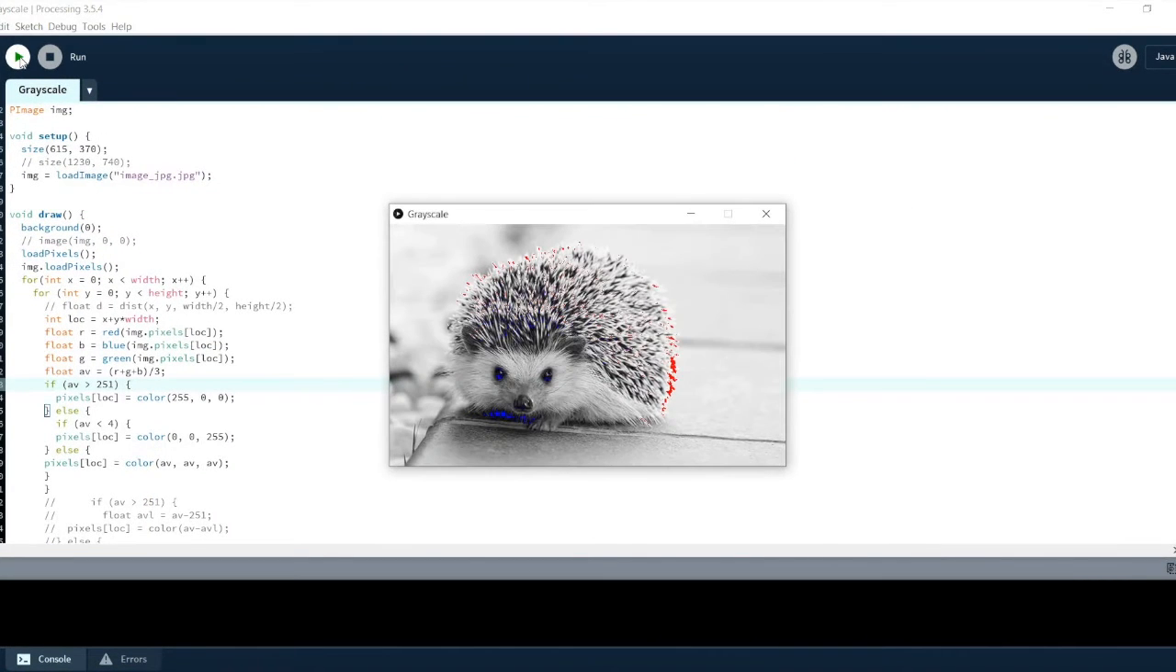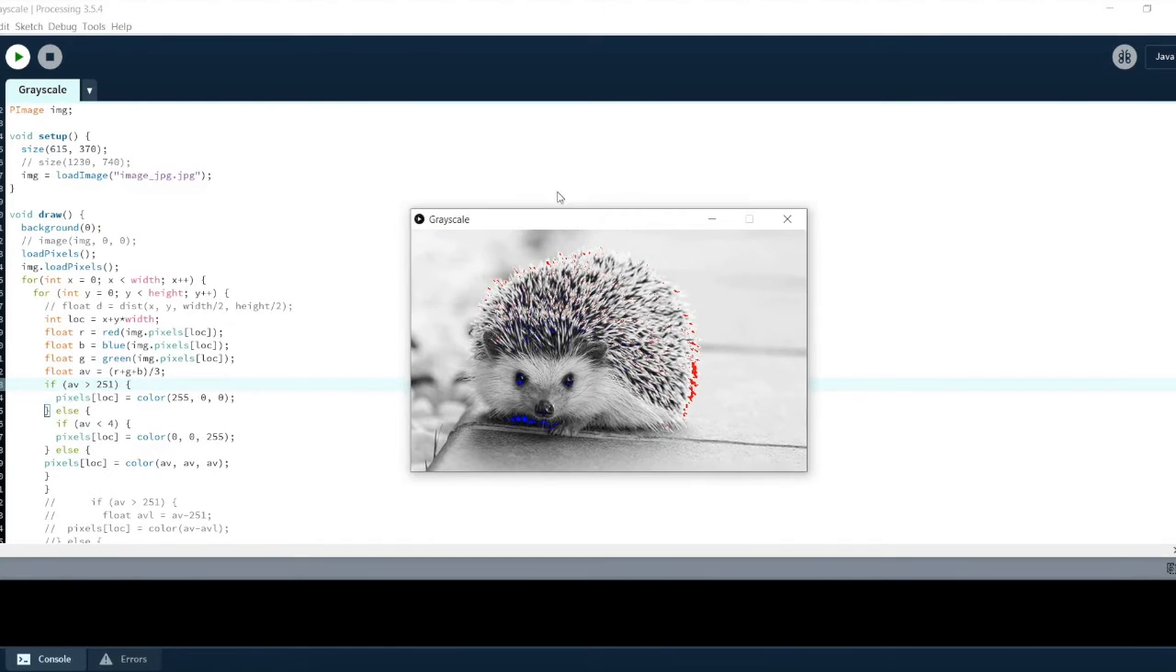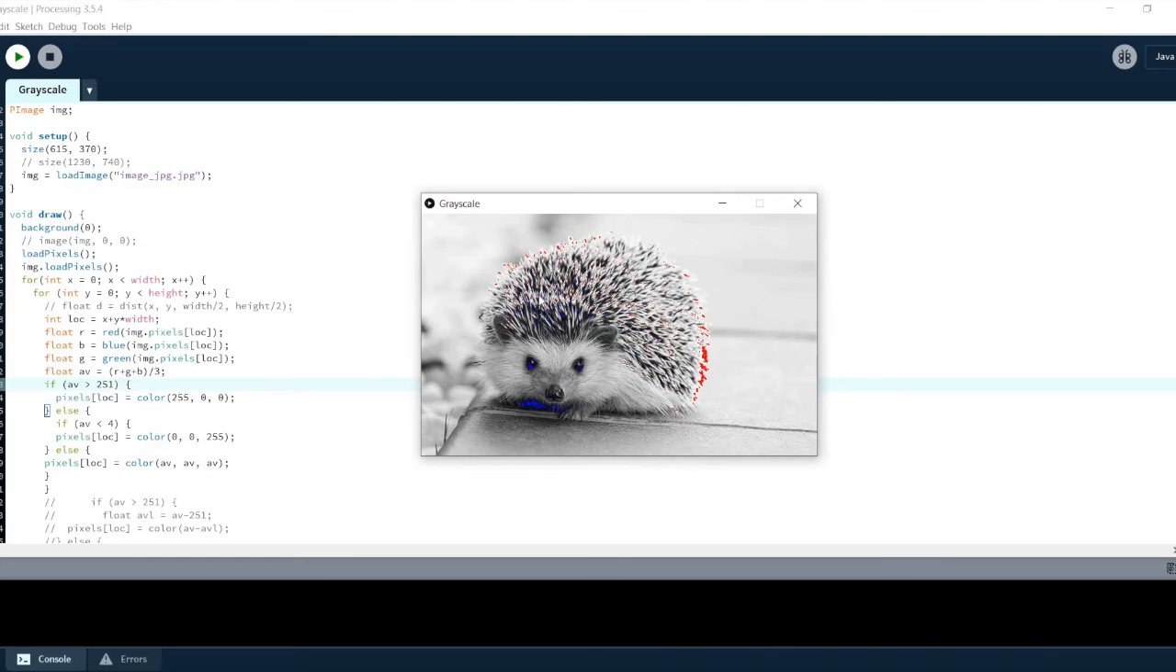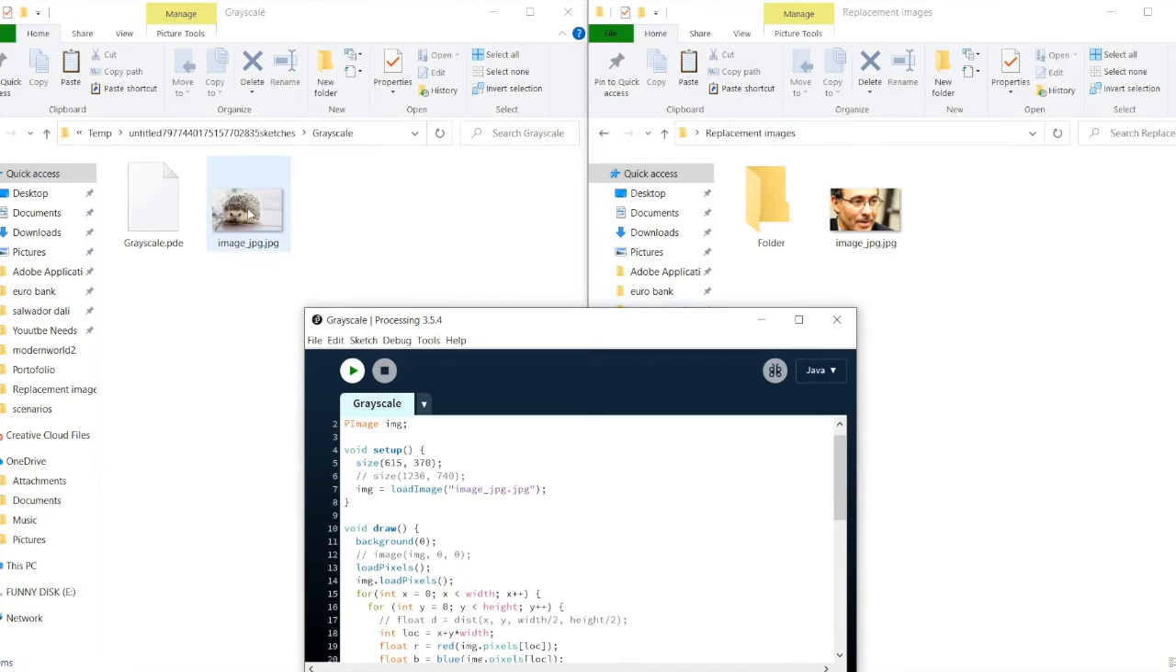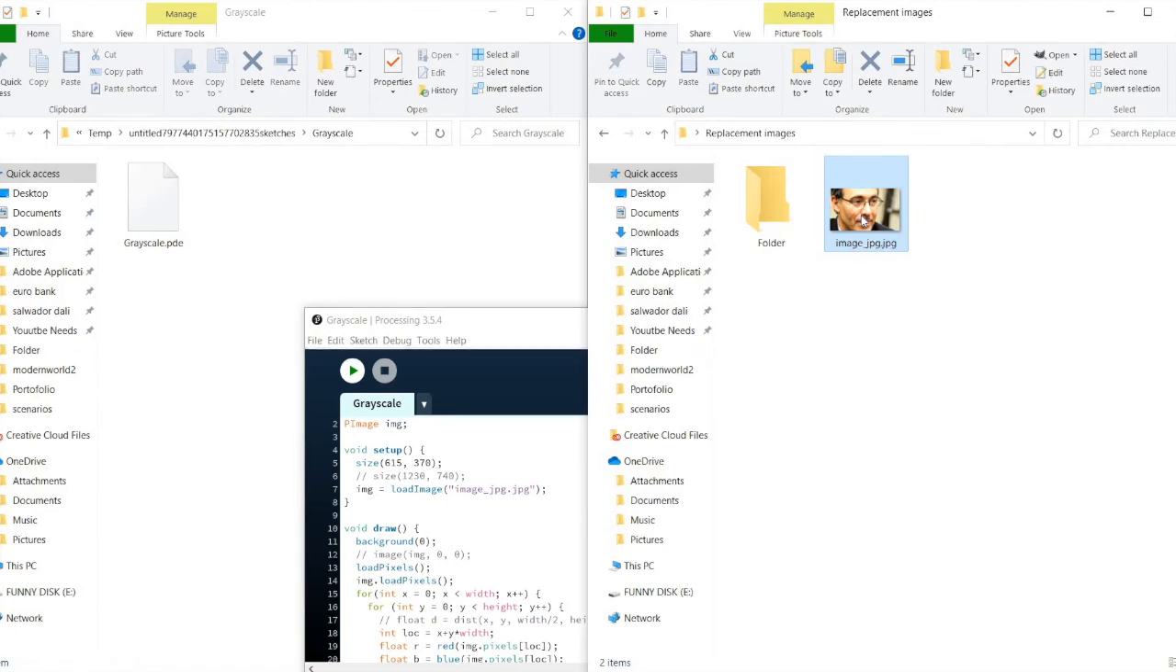It takes a small second. And now you can see that there has popped up a window that has this image grayscaled, and the parts that are too light are red and the parts that are too dark are blue. So you can see that with this hedgehog as an example, parts right here are too light and the parts here are too dark.